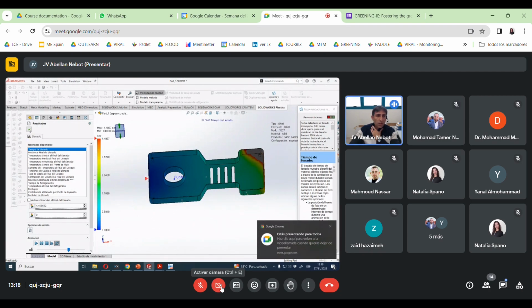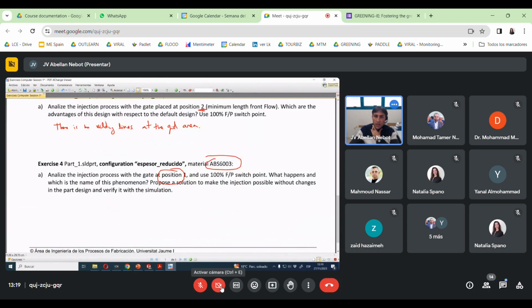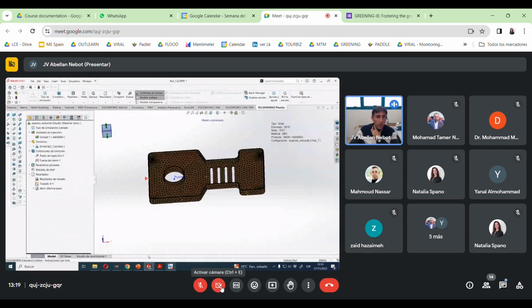Okay, I'm going to explain quickly what I did. I changed the type of simulation. I added ABS here. Then I added the gating at this point, removed the other 2 points, and created the mesh. After that, I just ran the simulation. So this is what is given in this exercise. If we go to the results, we can see what happens.